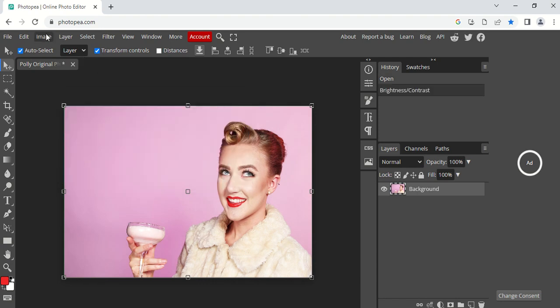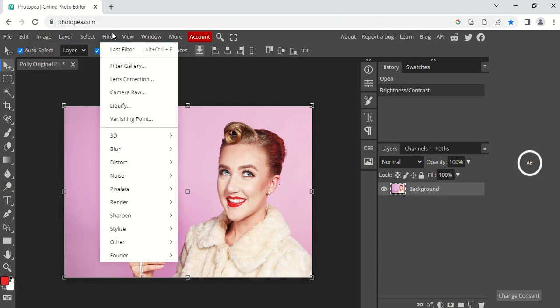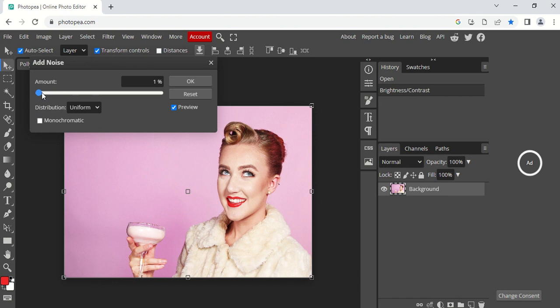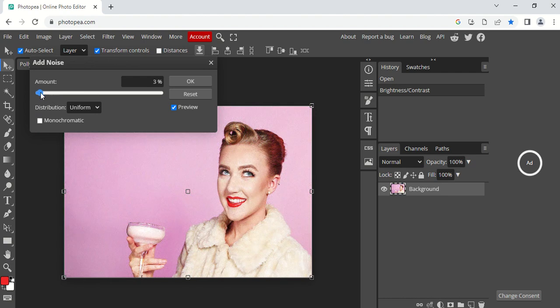Okay, something else that you could do for an effect is you could add in some filters. So you could add noise into your image. So if you add noise, it creates this sort of speckled effect in your image, and you can adjust the amount that you'd like to do on there. So if I just do a little bit of that.